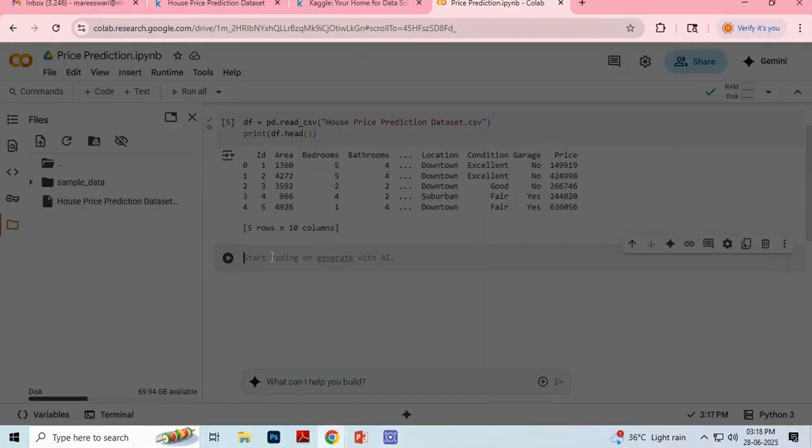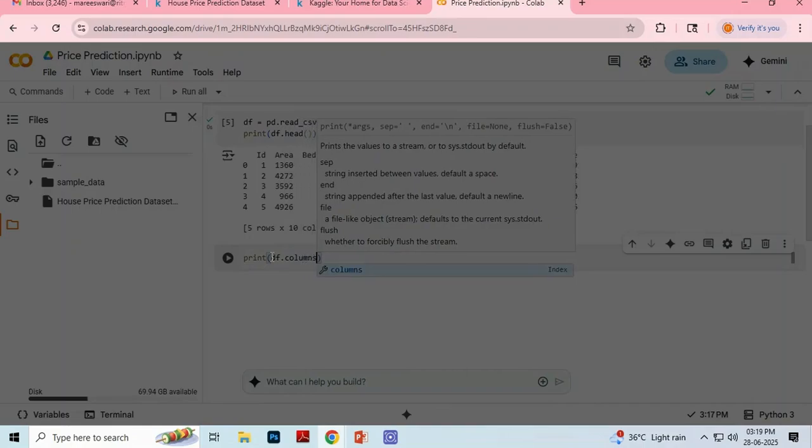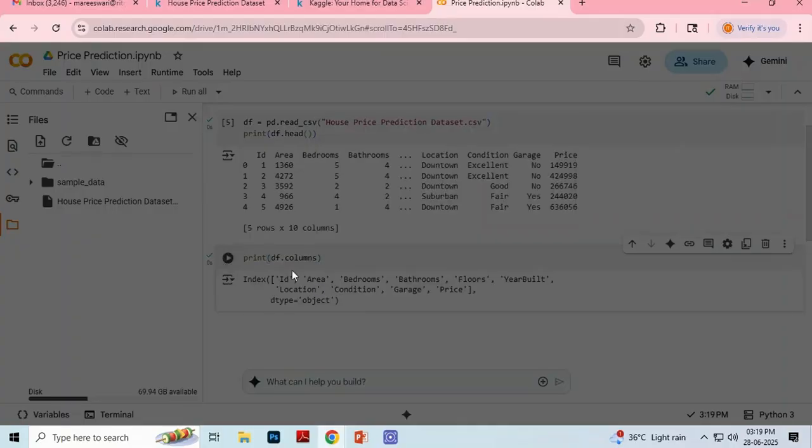So the next step is to select the input columns as well as the output variable. For this, you should first know what columns are available in the data set. To find that, I am going to print df.columns. If I run this, it shows the list of columns available in the data set. Here I'm not going to take all the columns as input. I'm particularly going to choose only certain important columns.